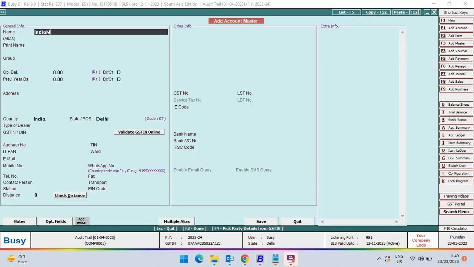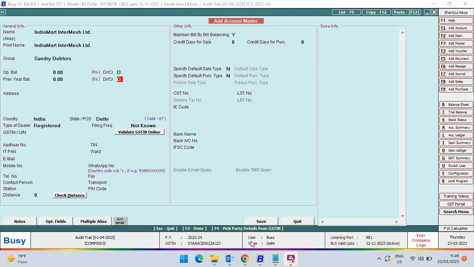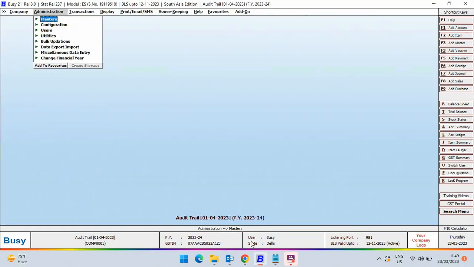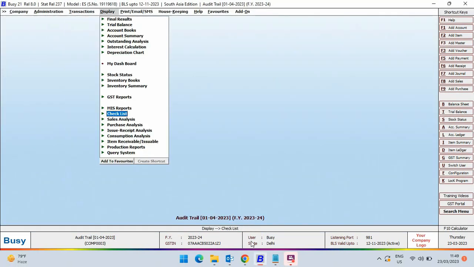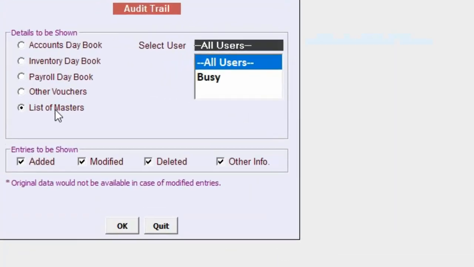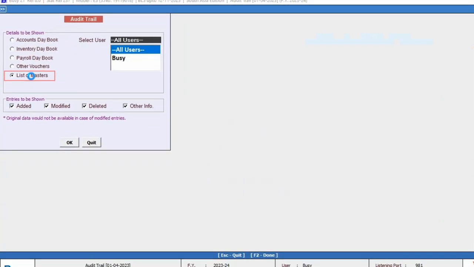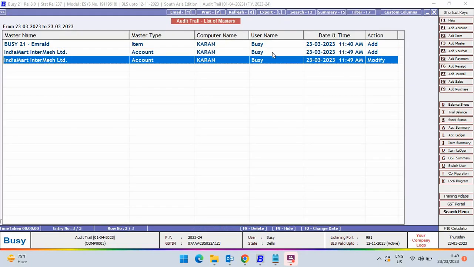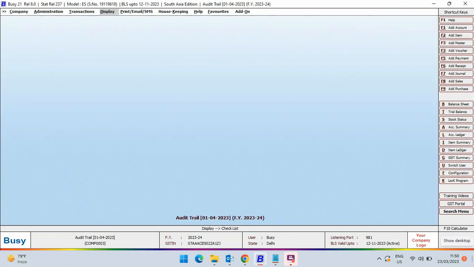Now if you add a particular master or modify that master, we'll check the Audit Trail report. Now here you will select list of masters. So all the masters added, modified and deleted will be shown under this report. Here you can see the master created by which user, modified by which user, all the details are being shown. So in this manner, as per MCA guidelines, activities can be recorded with the help of Audit Trail.